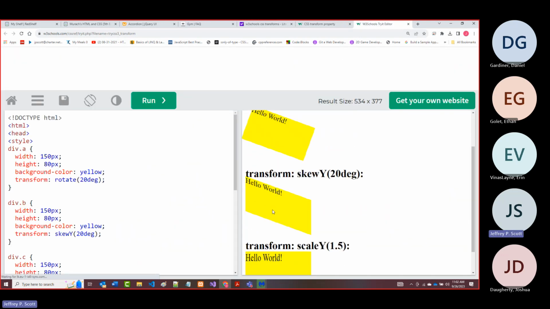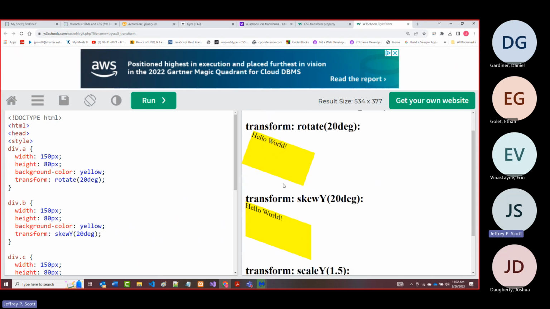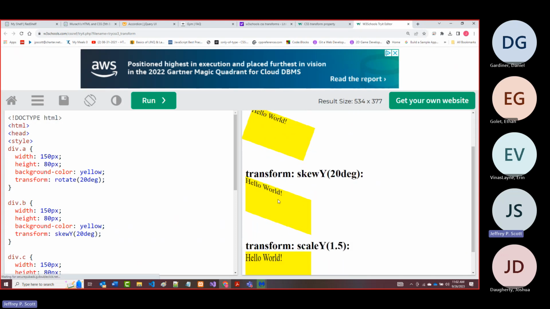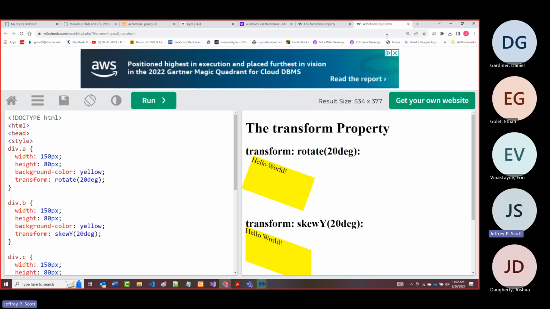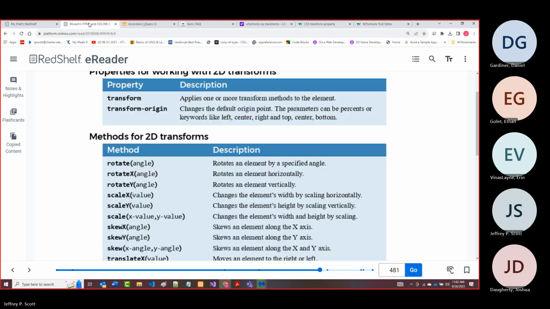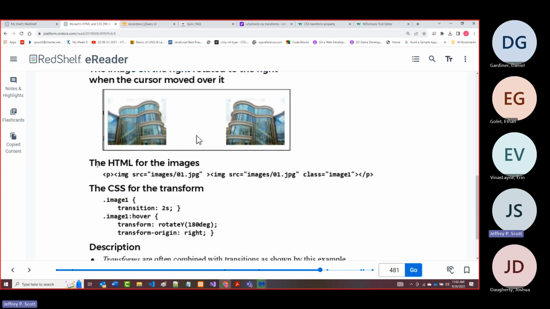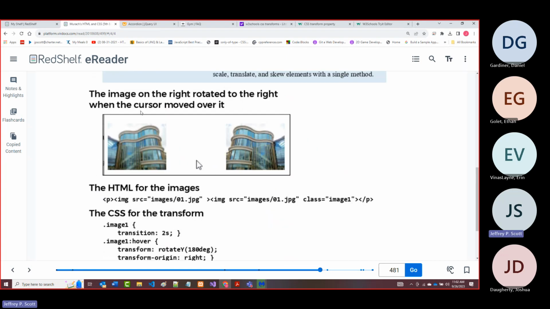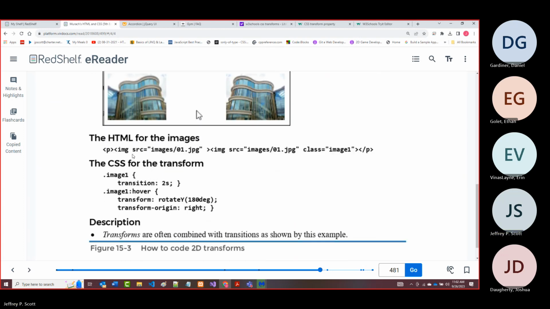So again, notice what they're doing. They're rotating things on an angle, they're skewing it, they're scaling it. And that's what this next section is about in the book here. So these are different things that you can do. So as it says, the image is rotated to the right when the cursor is moved over it. Transforms are often combined with transitions, it says, as shown in the example.